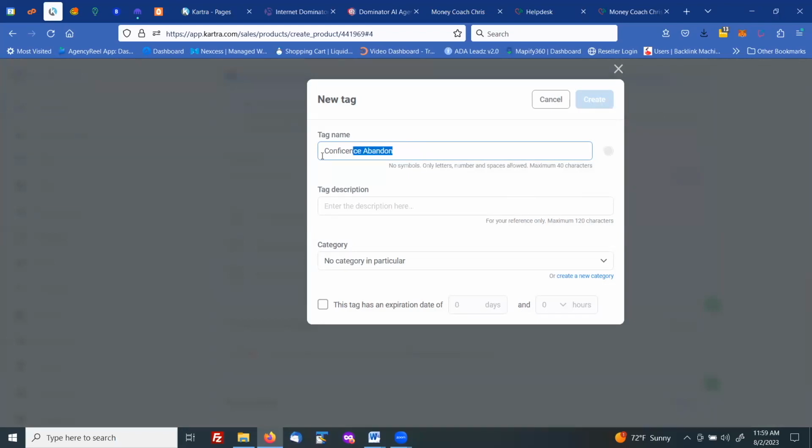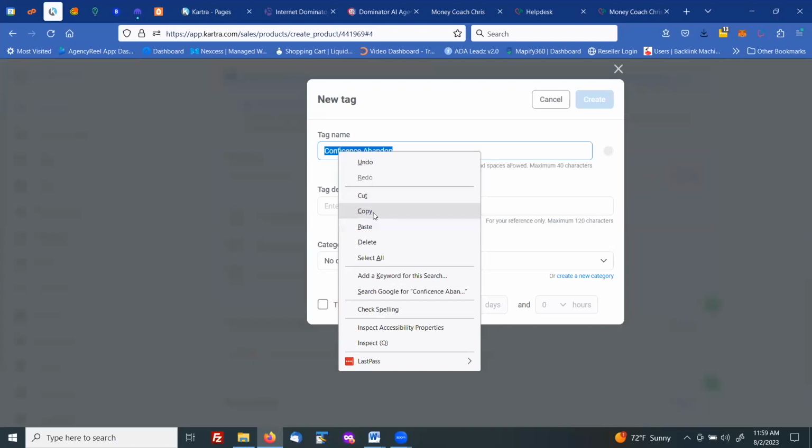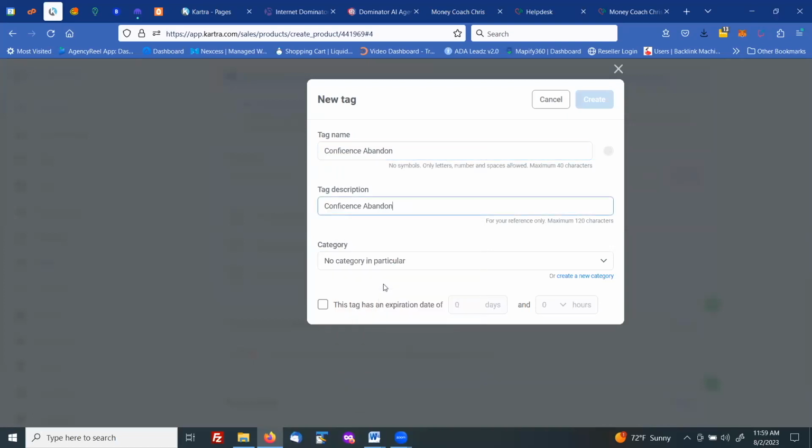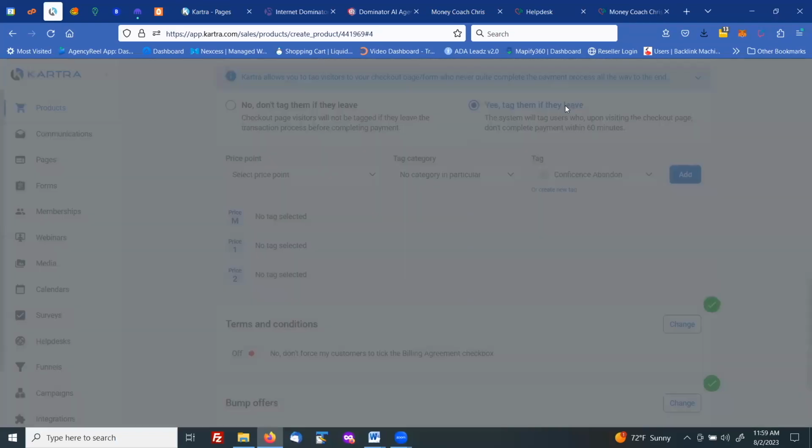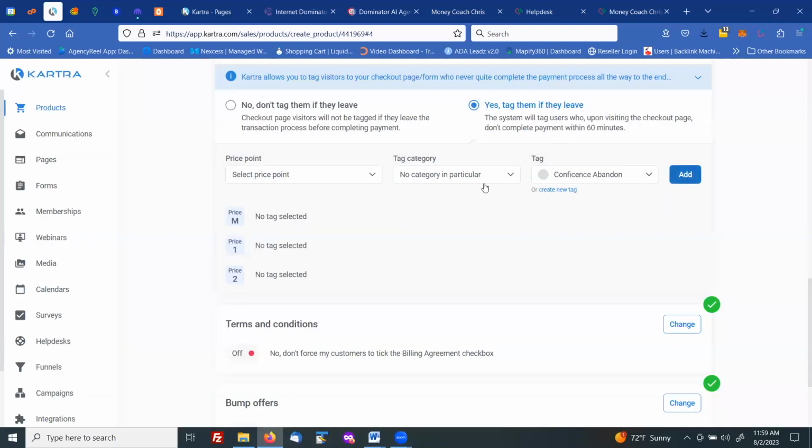So they have abandoned their confidence purchase. We don't want to leave them without being confident. All right, no category. We don't have categories set up, so we'll just leave that. That's okay. Now we've got the tag. We have to select the price point, and we can put this.